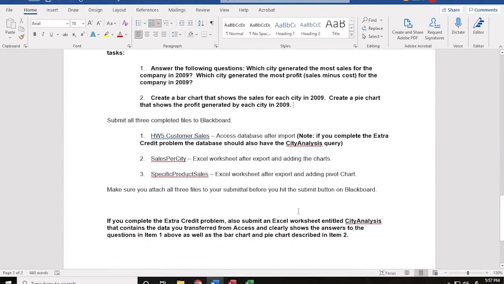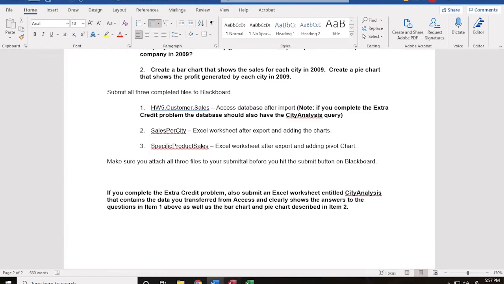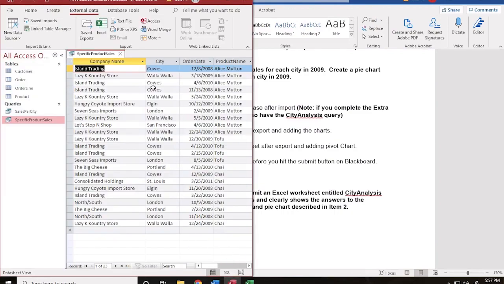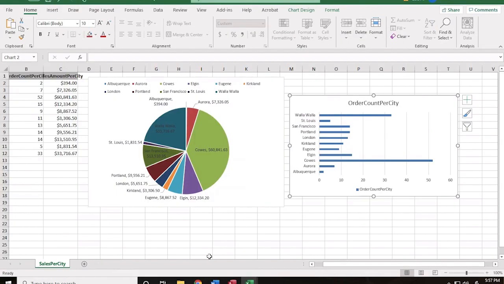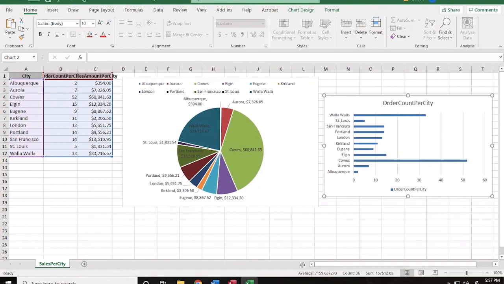But yeah, thank you guys. And also just make sure you save these and you submit it. I don't think you have to do it as a compressed file, as a zip file, like we had to do it for the lab. Just submit all 3 of them individually.